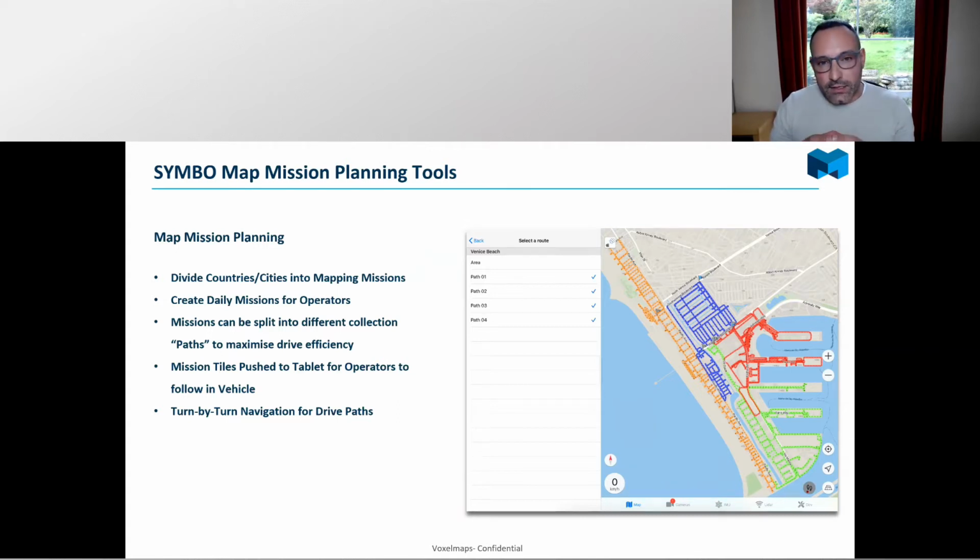Once that's cut up, it allows the missions to be sent directly to the users, the operators of the device, which they get to see on their iPads. They get to select the mission that they want to go and how they want to go and map. And it gives them guidance in terms of making it an optimized route for collecting data.